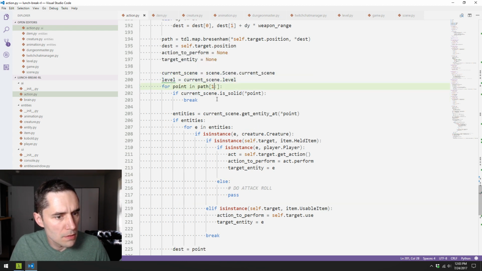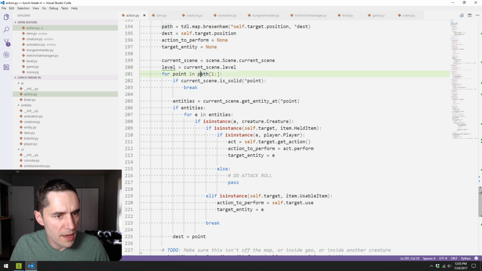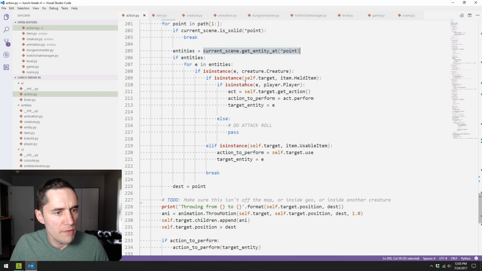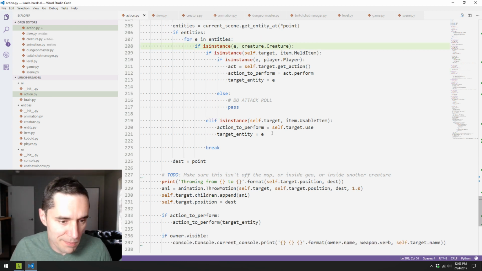So looks like here we go through all of the entities until we find one. So this is the stack. For point in path, if it's solid, we break. So if we hit a wall, we stop. And then we also check at any given point if there are entities, and if there are, we check each entity to see if it's a creature, and do some special things. If not, we don't care. So this allows us to be thrown over. We can throw ourselves over items, which is fine.